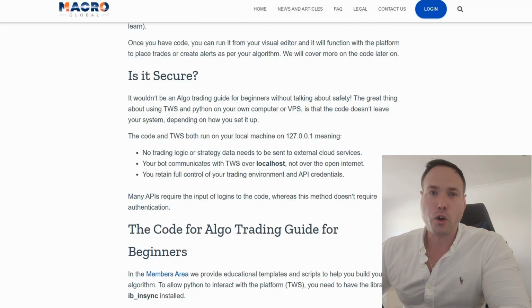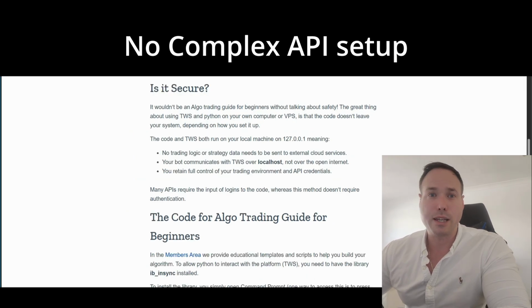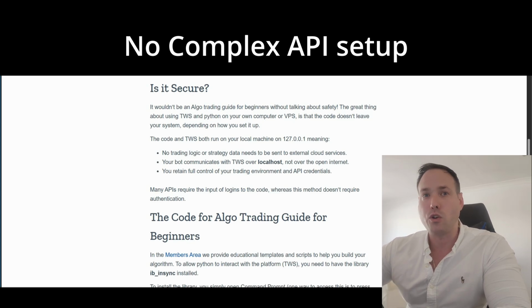So that means that no trading logic or the strategy data needs to be sent to external cloud servers. It means that your bot communicates directly with the platform over localhost, so it's not over the open internet, and you retain full control of your trading environment and API credentials. So you don't actually need to put your login details anywhere other than the platform itself, and your code will connect in through your local server.